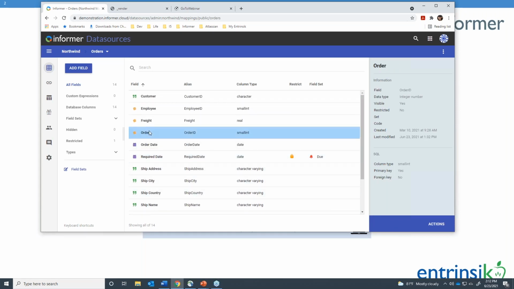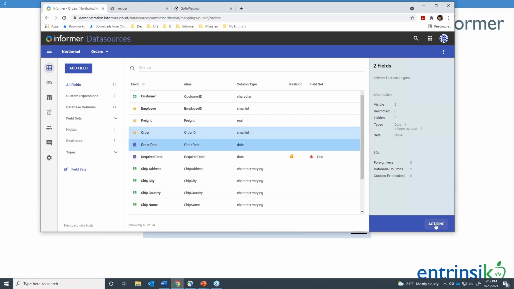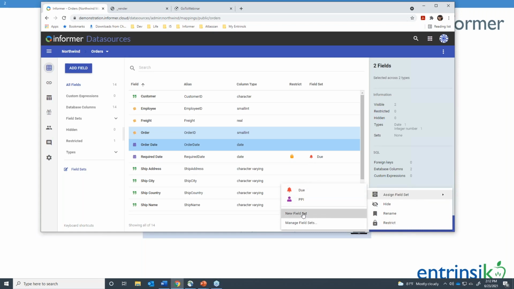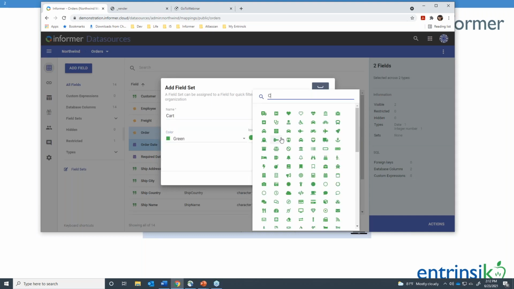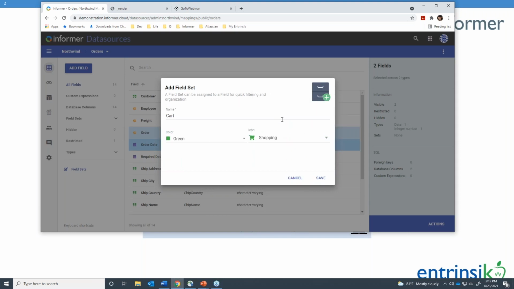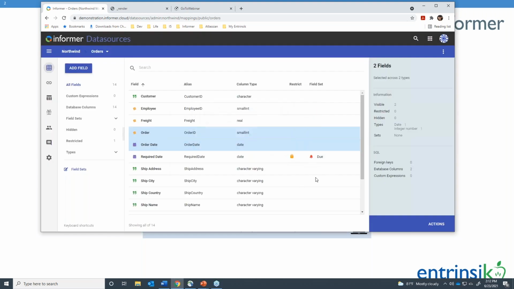I'd like to take a couple of these fields that have to do with the order and put them in a field set. So I'm going to go to assign field set, but I don't want one of these. So let's make a new field set, and let's call it cart. And let's make it green. And I bet we have a pretty cart for us. Let's choose that. There we go. And now I've organized just fields that have to do with my order into cart.